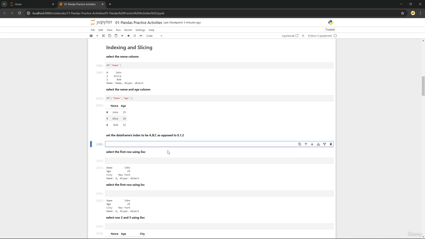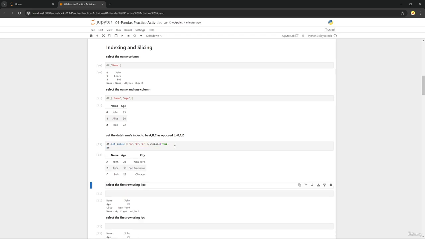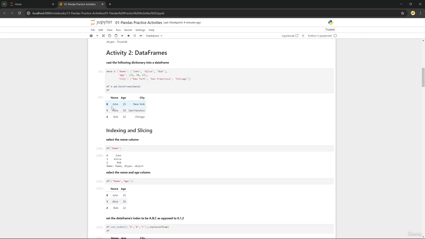To change our data frame to have an index of A, B, and C, we could have used the set_index method. So df.set_index, and then we wanted an index of A, B, and C. And also, we'll need to set the inplace argument to be True, so that this change is actually made on our original data frame as well. And then if we check the contents of our data frame now, we can see that our row index has been set to A, B, and C, as opposed to 0, 1, and 2, as it was before.